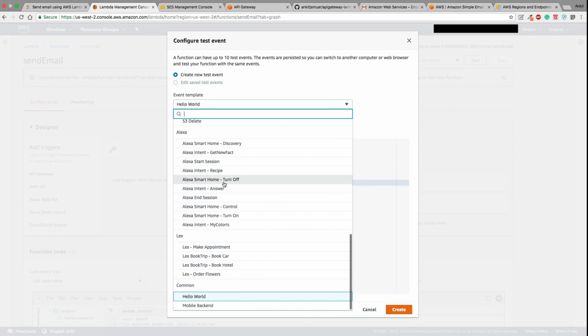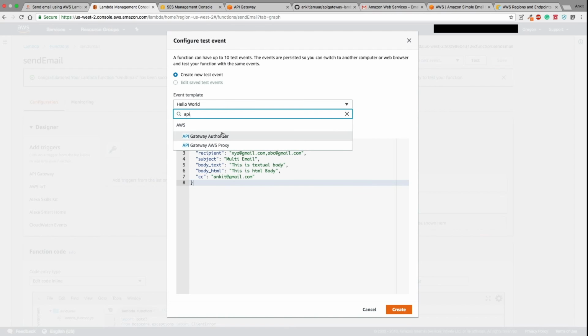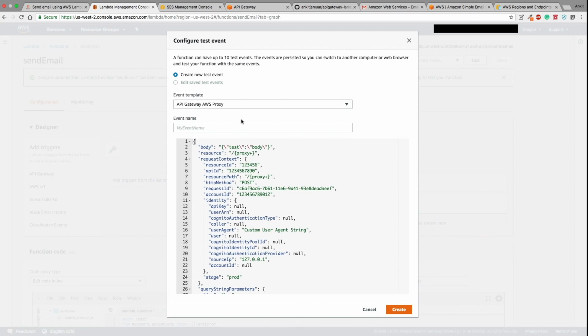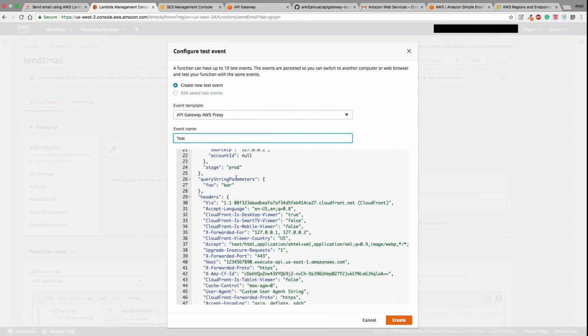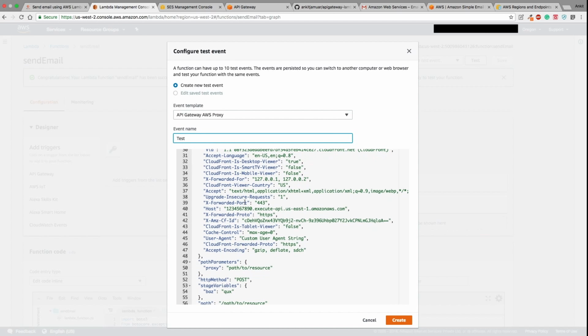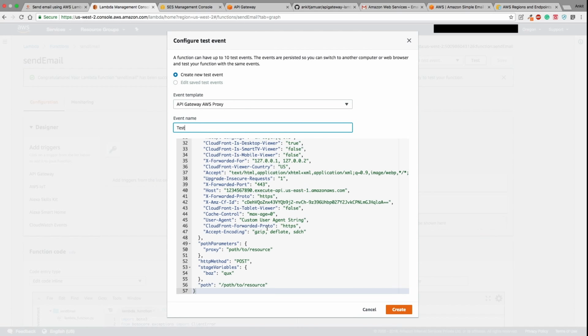But we could also have an API Gateway proxy, just for test, nothing fancy. So just give it the name test. As you can see, as soon as I select API proxy, it gave me the entire JSON. Obviously it is preconfigured. I could also paste my own thing if I want to have my own event template, but this template is already provided.